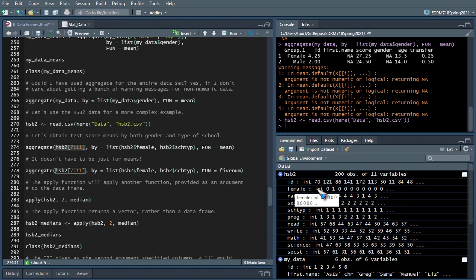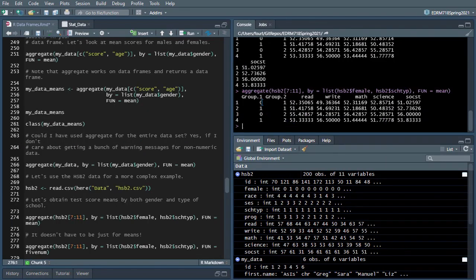Female, which is an integer right now because we didn't make it a factor. We should probably make that a factor. And then school type, again, we should make that a factor. And then put these in the list and then do the mean function. Now what you're seeing are the codes indicating whether it's female, male, and the codes indicating whether it's public or private schools. If we had factors, these would be nice names here. And then we have the mean for each of those types of test, each element of the testing.